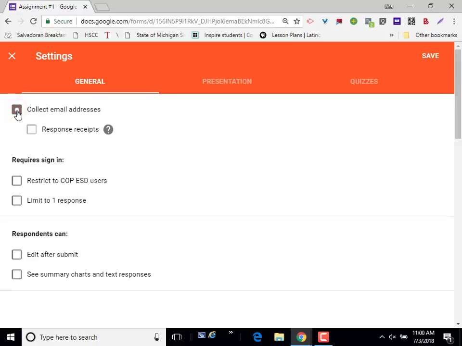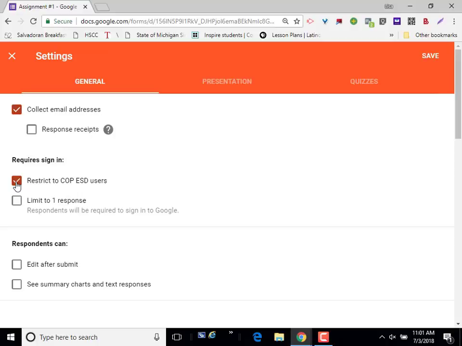One thing that I always set my form to do is to collect email addresses. If you do not collect email addresses, you will end up with form input with no attachment to a student. So unless you're doing some sort of anonymous survey, you would want to make sure you include that. I also like to choose this option, require sign-in, to restrict to users within my organization. What that will do is, instead of a student having to type their school email address into the form, it will automatically collect it and fill it in for them.